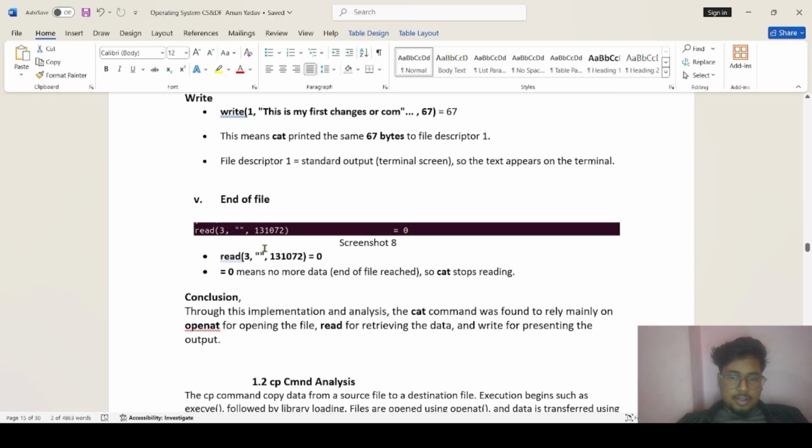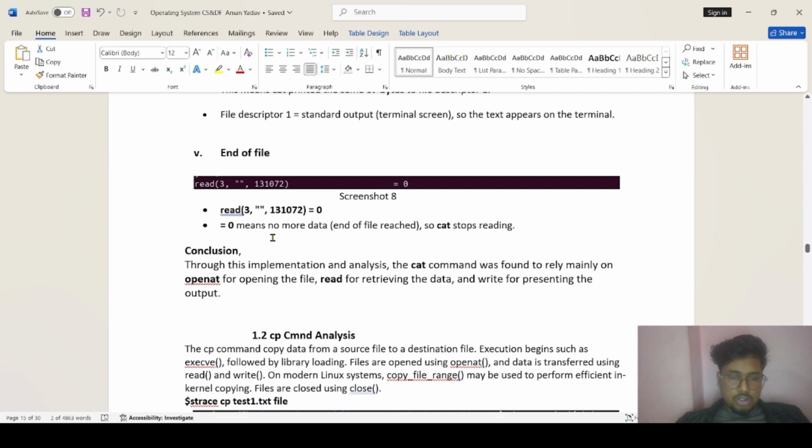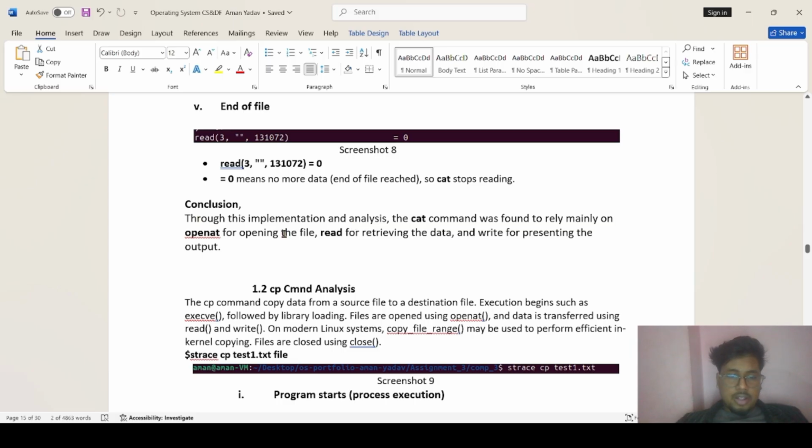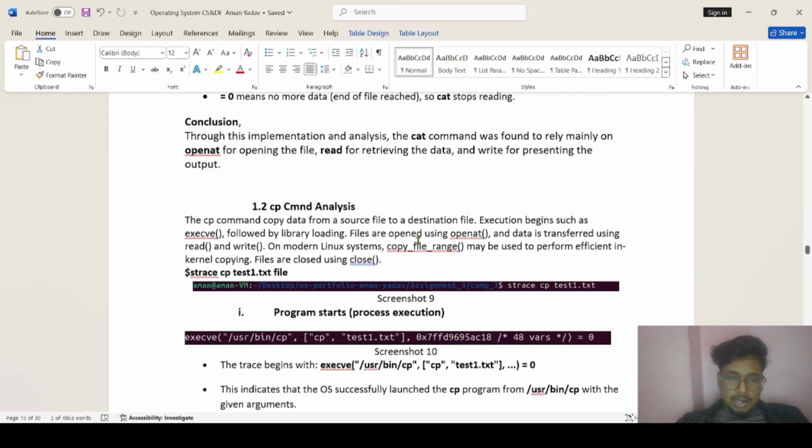At the end of the file, read returns 0. 0 means no more data. I have already cleared that, so cat stops reading. Let's move forward to the cp command analysis.